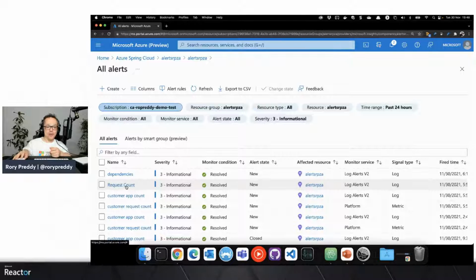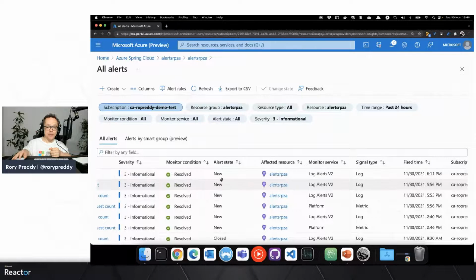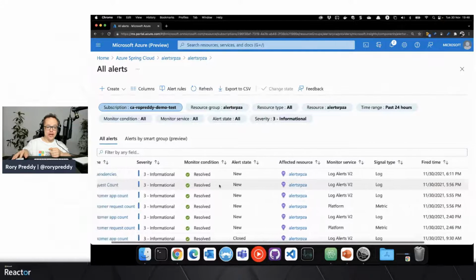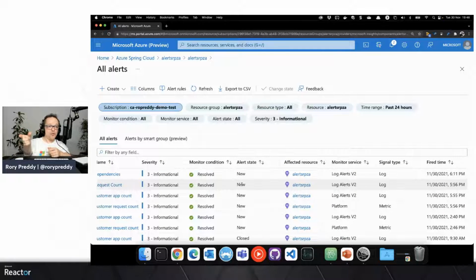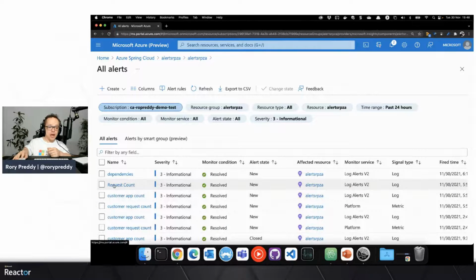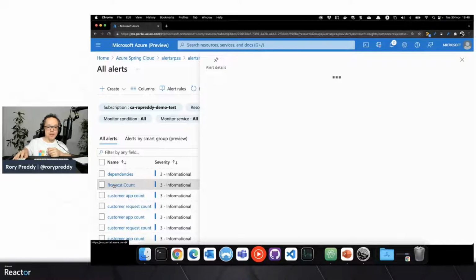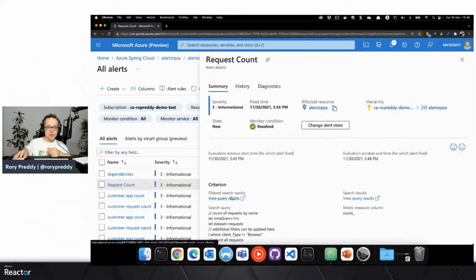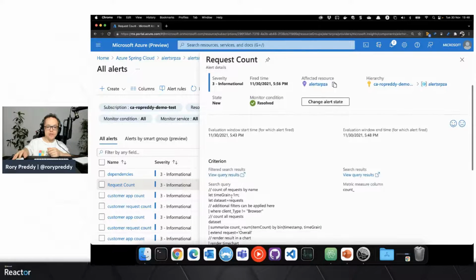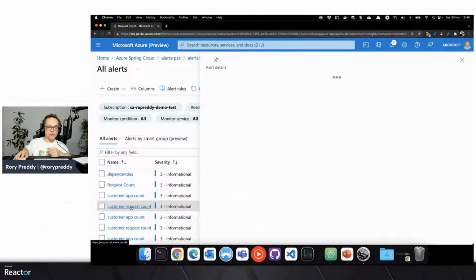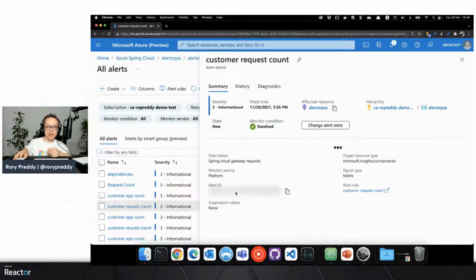So yeah, there's the request count there, and you can see that it auto-resolved it. The alert state is new because it auto-resolved it, because I put on the auto-resolve limit. It triggered on a high request count, and when it came down, it resolved it. So here's my request count that I set up. I think it's custom request count. Let's go back in there. That's the automatic threshold there.